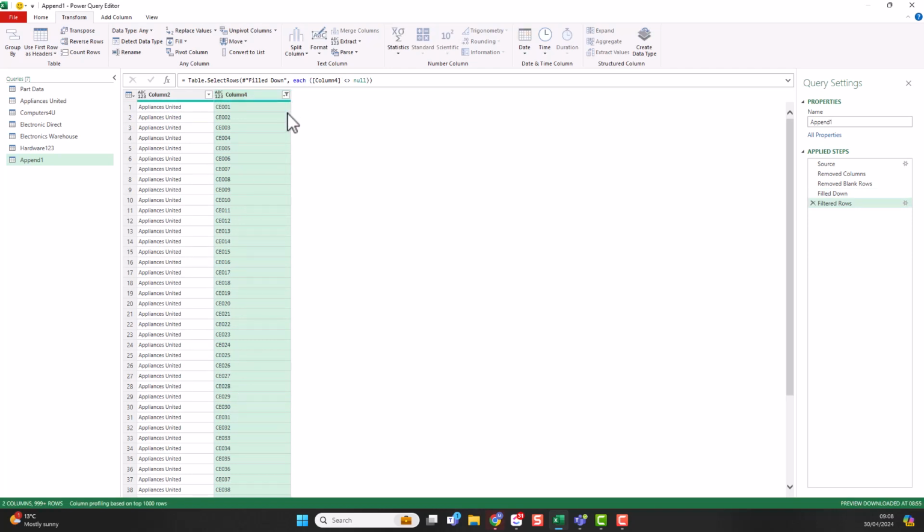Just always be careful when you're filtering out information, if you've got lots of columns, there might have been something further along that you needed. So just double check before you filter stuff out that you haven't filtered out data that you actually needed.